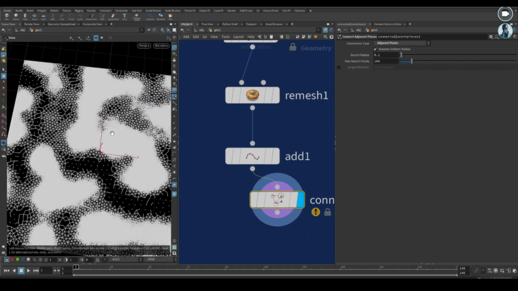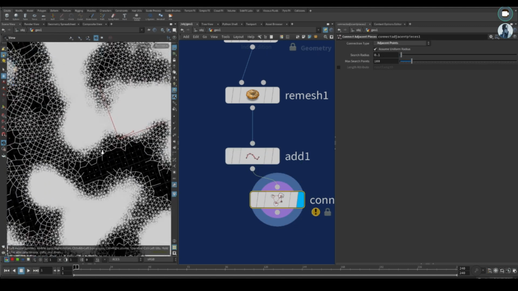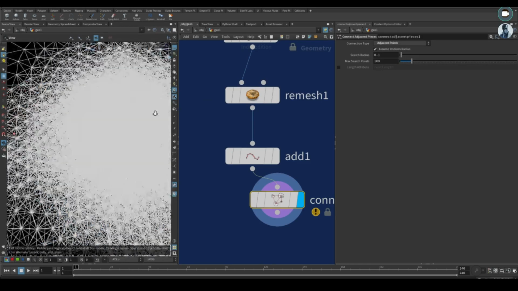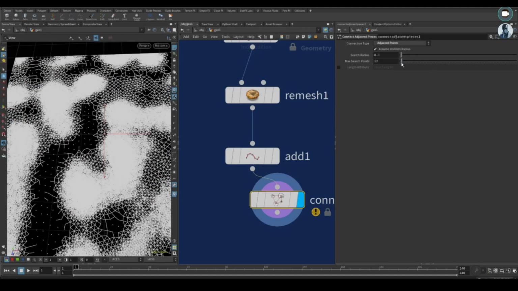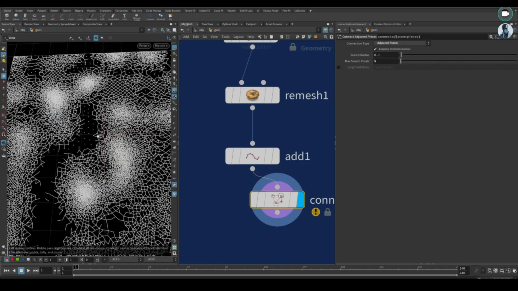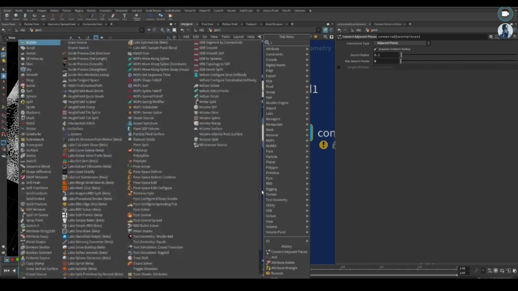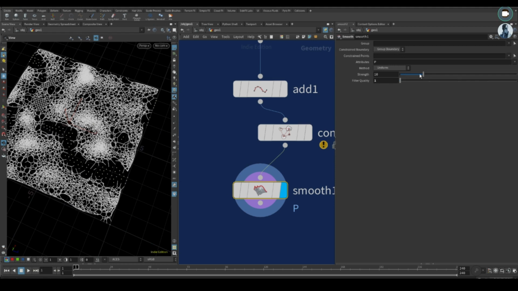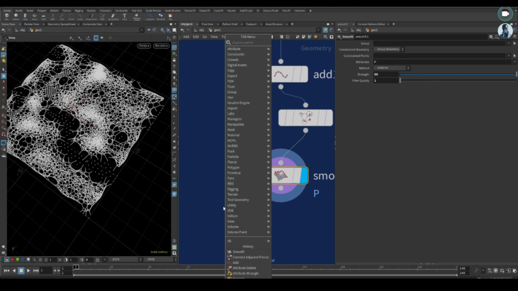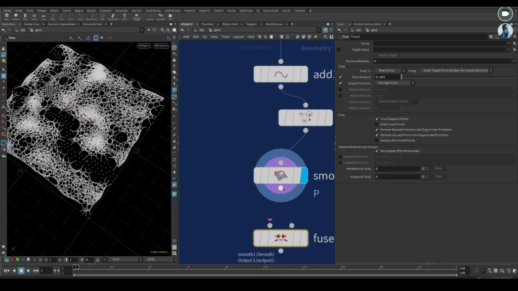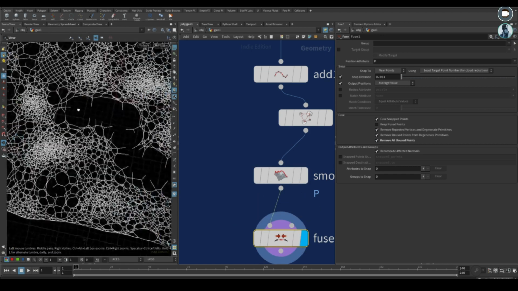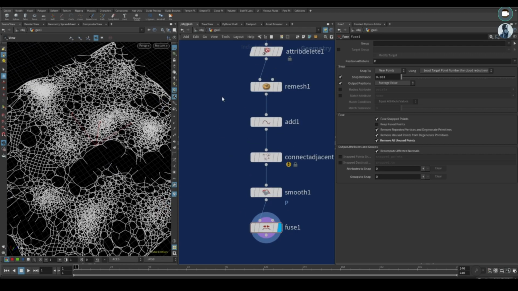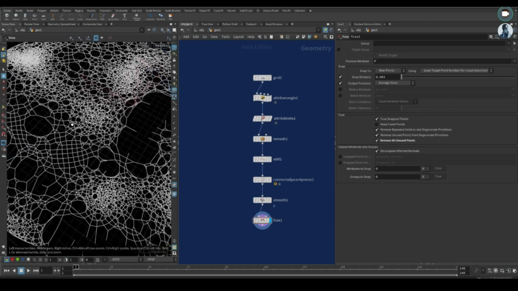If you use that like this, you can see there is a really high density of points here. So I'm gonna reduce this. Okay, and by using a smooth node, you can create some holes and really weird patterns like this. So you can see it takes 5-6 nodes, and you can create really cool things.